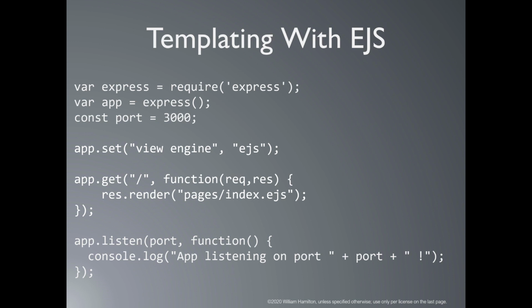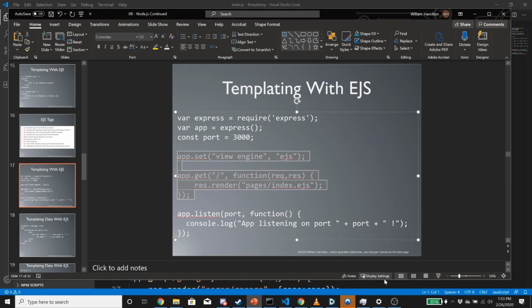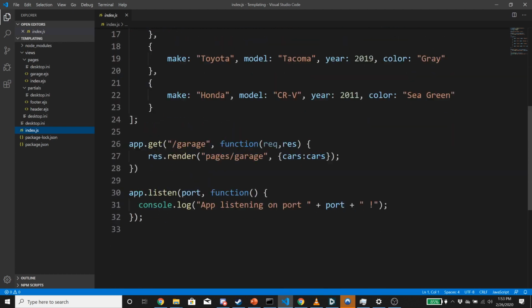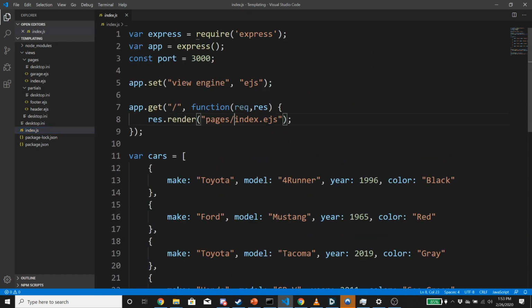Just to give you an idea of what that looks like, I'm doing that here with index.ejs. I have two examples in one here, so just kind of ignore the other for the moment.